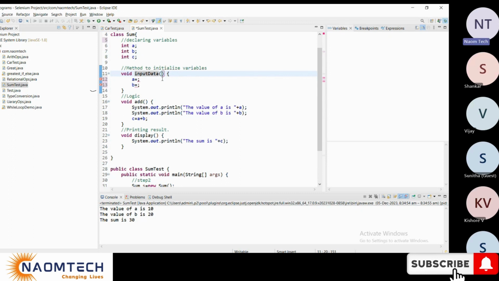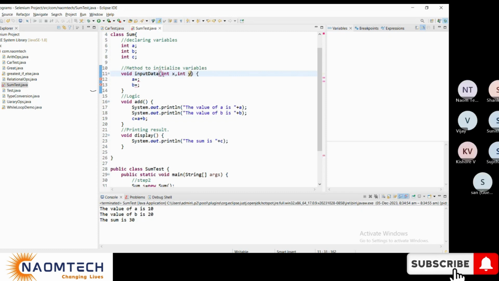But anyhow, let us just do this. So how many parameters are needed here, friends? Two parameters: one to initialize A and one to initialize B. So where should I declare them? In this bracket. What shall I say? Int x, comma, int y. And don't pass any values there. Now initialize x to A, initialize y to B.